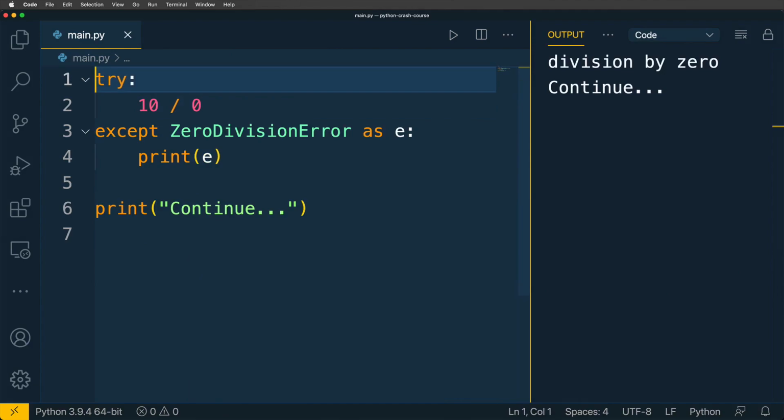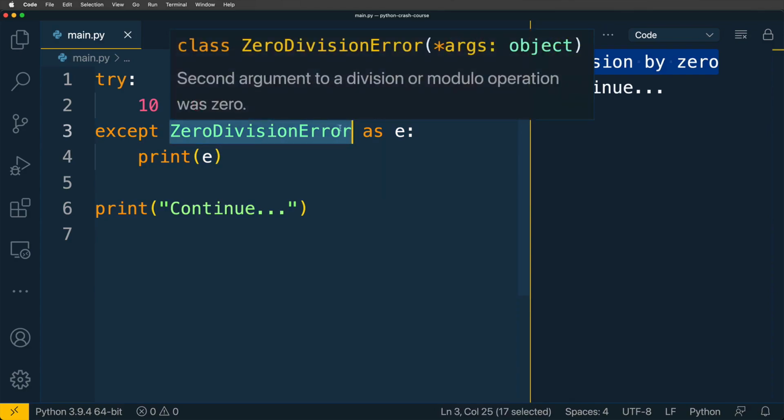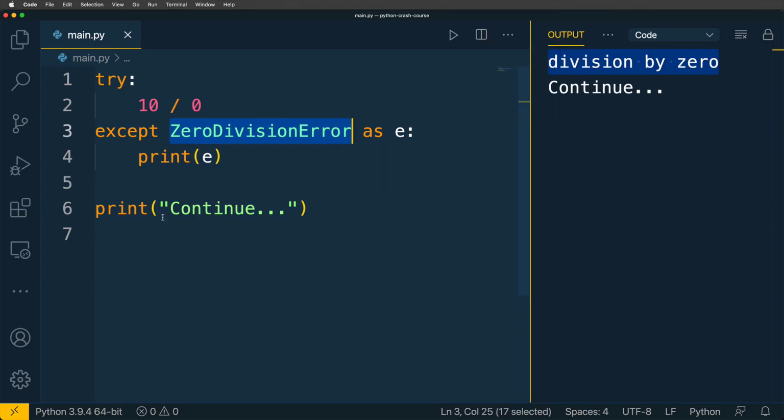Let's run the code, and I get "string division by 0". It is the value of the e variable here inside of the except block. And that's what actually comes from ZeroDivisionError type. And code continues its execution. That's why here on this line I see "continue string" in this output. That's how you're able to handle different types of exceptions using try except block in Python.